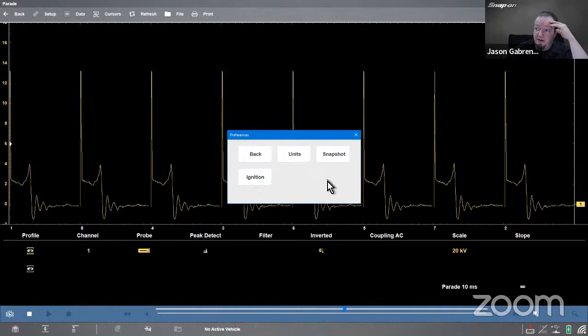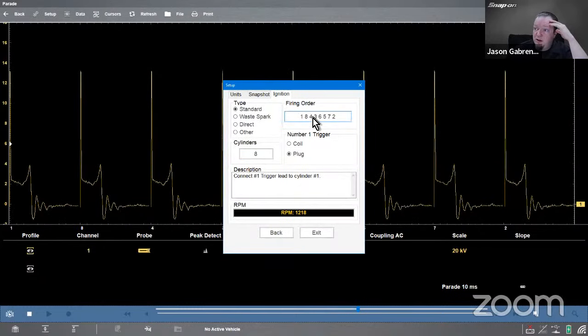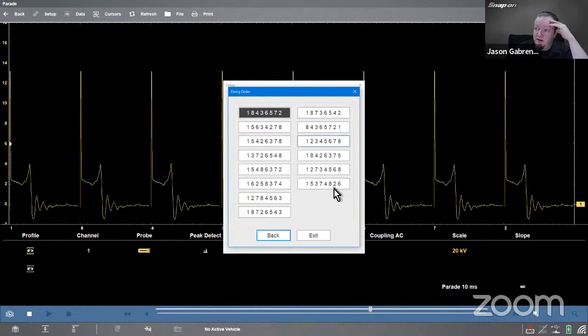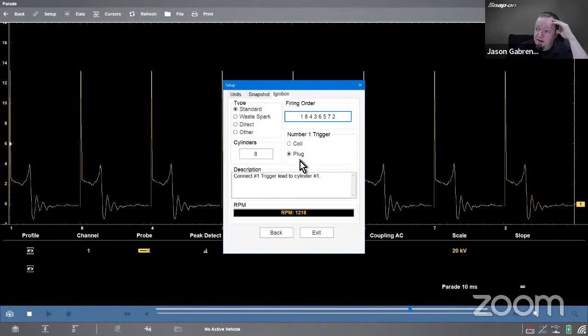Oops, hit the wrong button. If you hit the exit button, it closes everything. And then I can choose my firing order, right? It's going to give me all my combinations of firing order. The most common, 1-8-4-3-6-5-7-2, is going to be on top. And then I can tell it whether or not I'm triggering off the coil or off the plug. So it says connect number 1 trigger lead to cylinder number 1. So I can put that on the primary side of the coil on plug or on the plug wire if it has a plug wire.